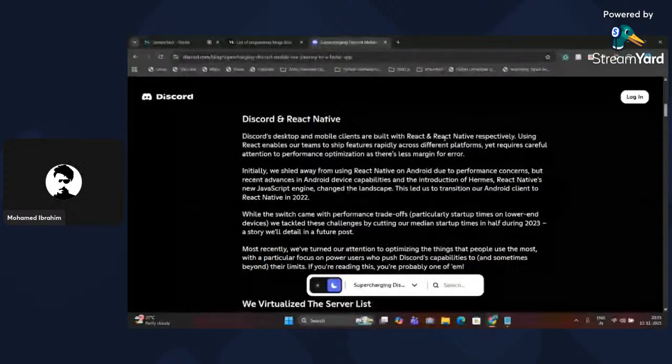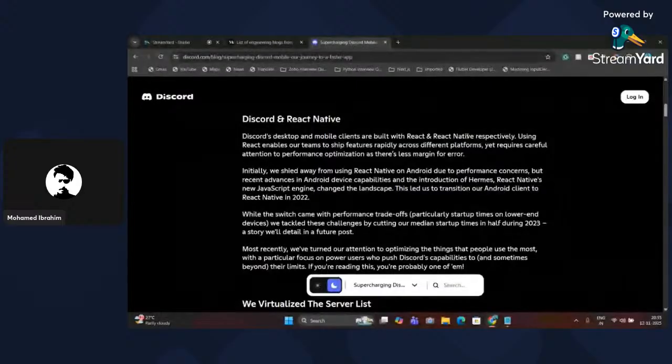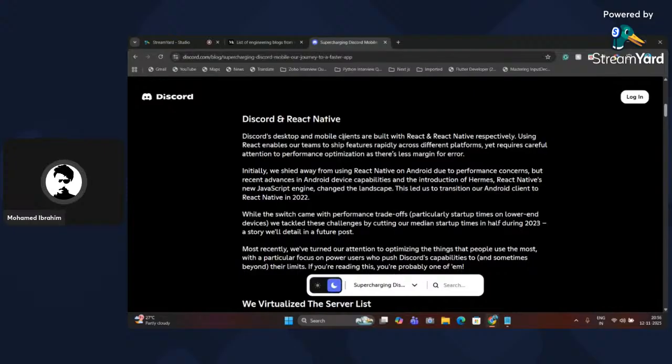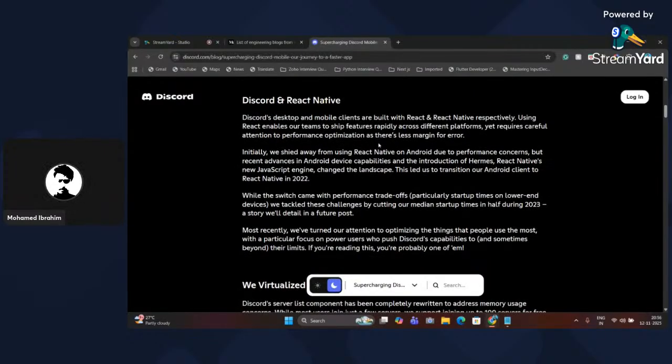Good. So they have developed their mobile with React Native as well as the desktop side with React. You need to know that they also have a desktop application which is developed with React Native inside. Using React to enable our team to ship faster, rapidly across platforms, it requires careful attention. Yes, while you're working with React Native, you need careful attention while developing, because you have to make a trade-off. In the market we can easily get JavaScript developers, but the trade-off you are making with React Native and JavaScript developers is performance. You need to understand that's why they are mentioning it here.